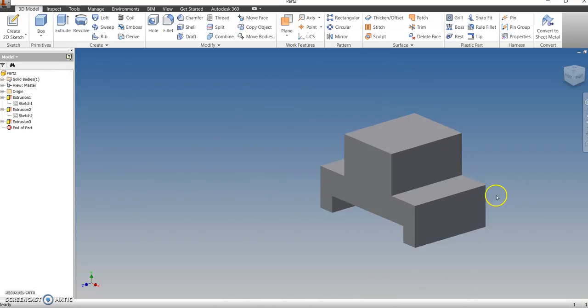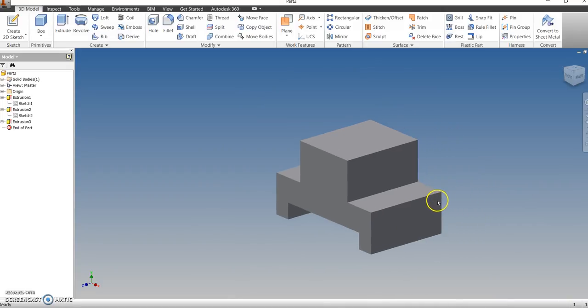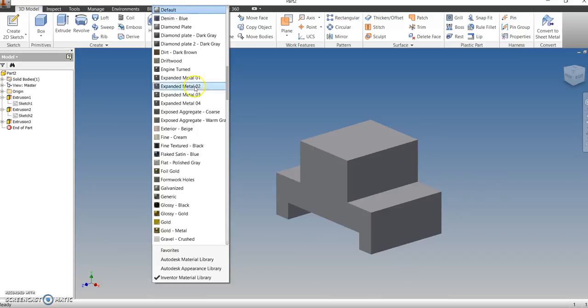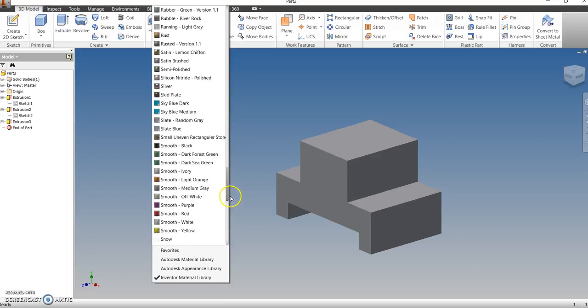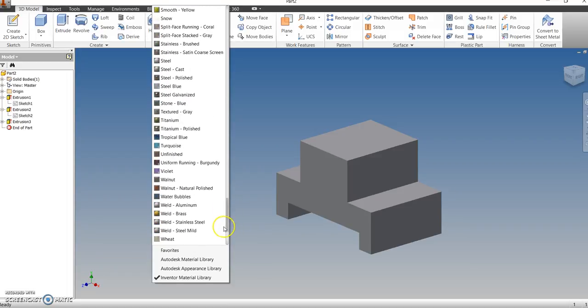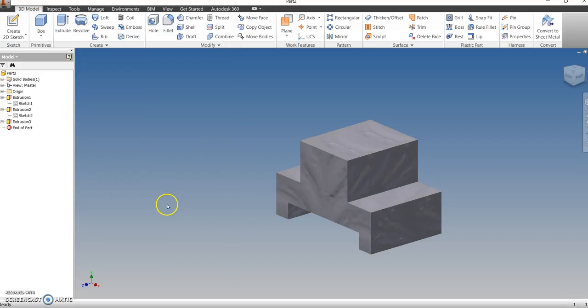Again, if you want to color that, I can click on my default colors here, and let's say I just want to make this one welded aluminum. There we go. We can make it welded aluminum if we want to. It doesn't really matter, whichever color you prefer.